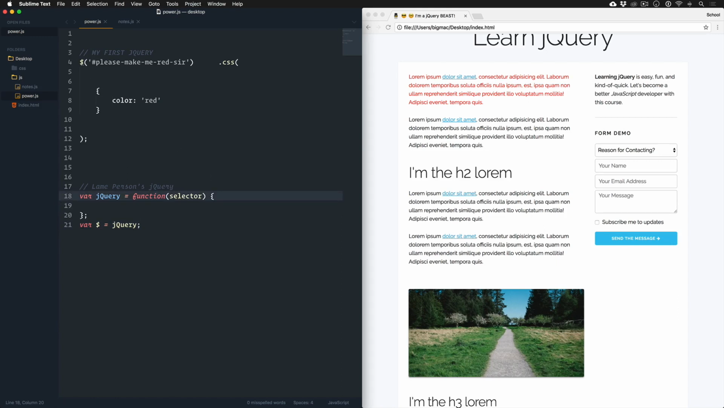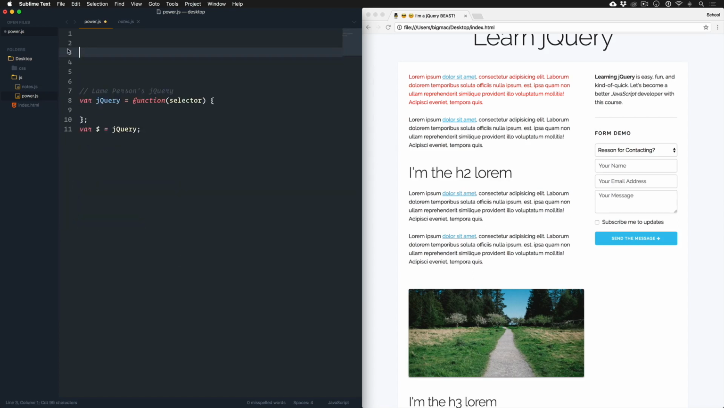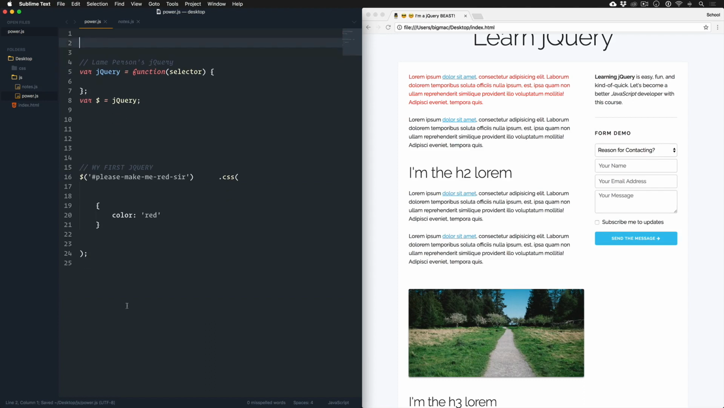So we're calling the $sign. And let's actually put this at the bottom because I want to rerun this and get it working with you all. So we're building our own jQuery, where all it is is a variable reassigned to the $sign for shorthand, with passing a selector. So we pass the selector.